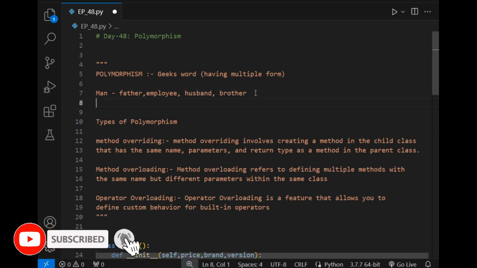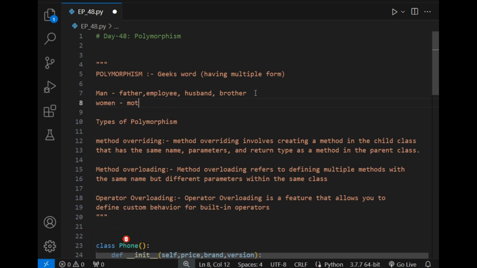Also let's take another example. Let's say a woman. A woman can be simply a mother. She can also be an employee. She can also be a wife, she can also be a daughter. A single woman has multiple roles in her life. That's why this concept is taken from a real life example.